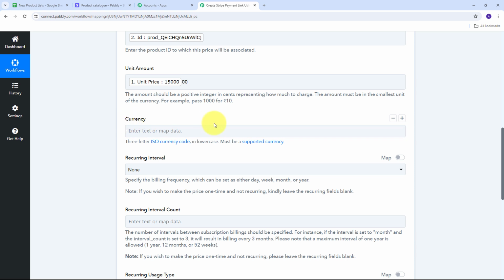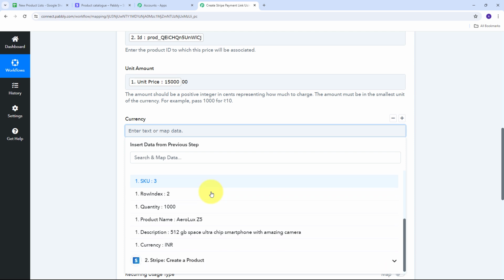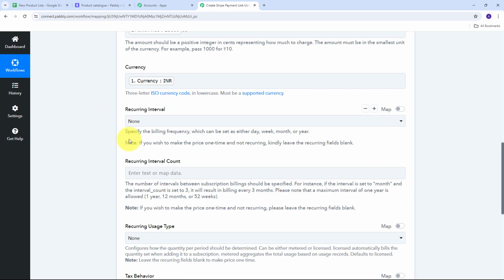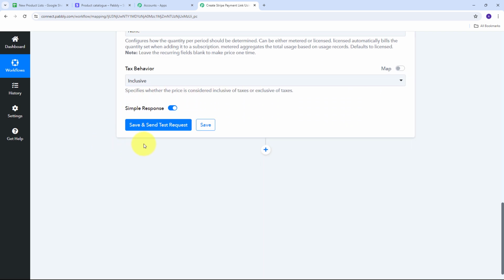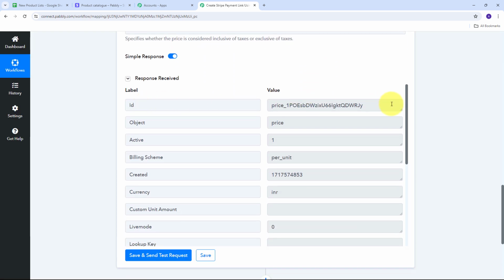Now I need to give my currency, so I'm going to click here. I will open this response of Google Sheets, and here this is my currency, which is INR. This is my currency code, so I'm going to map this. If I'm creating any subscription based product, then I can use this recurring interval, but I'm not creating any subscription based product, so I'm not going to fill any detail here. I'm going to just scroll down, and now I need to click on Save and Send Test Request button. And in this response, I can see I have received this price ID. This means that I've created this price for my product.